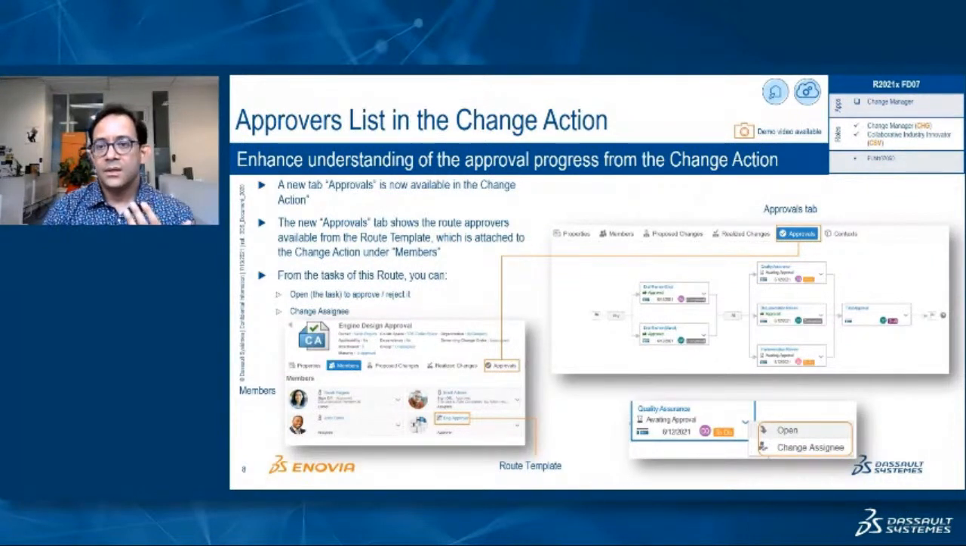It could be a graphical way, such as what we see here, or it could be a grid view. So it depends on the way you want to work with this route. Note that from within this, and that's one of the biggest values here, you can directly open the task, you can react to it, so you can reject it, you can approve it, you can write a comment, and so on. You can do all these activities directly from the route here, and you can also change the assignee.